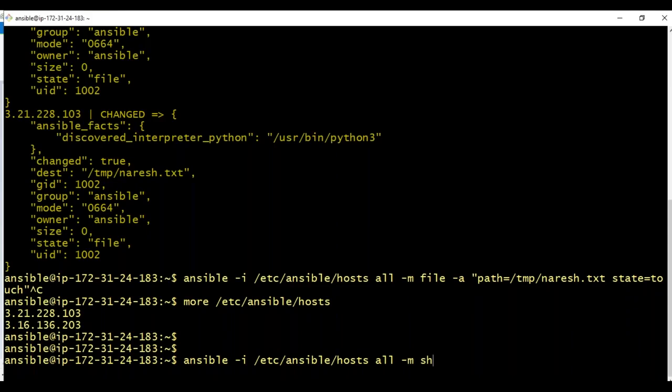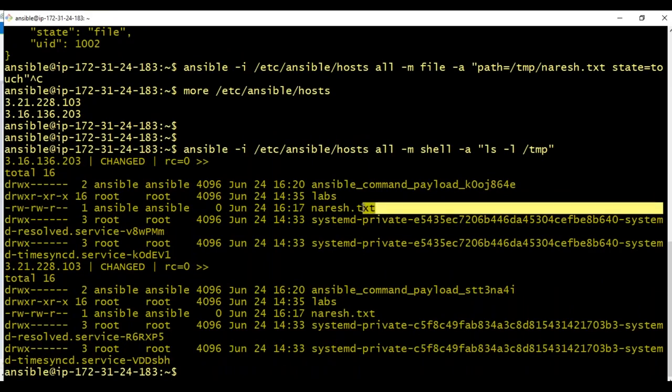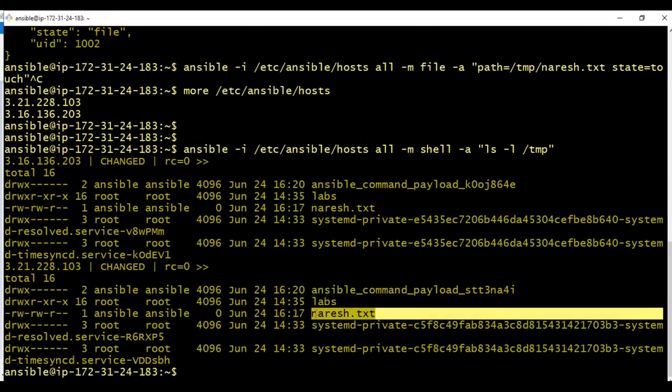There is a module called shell basically, and shell also requires something called arguments. So ls -l /tmp, right? This is the command to perform. I have run it on the target system also, but I'm running this one from the controller itself. Let's do this. So on both the machines, you can see that the output of the temp folder is coming up here. On both the machines, I have the Naresh file created successfully.